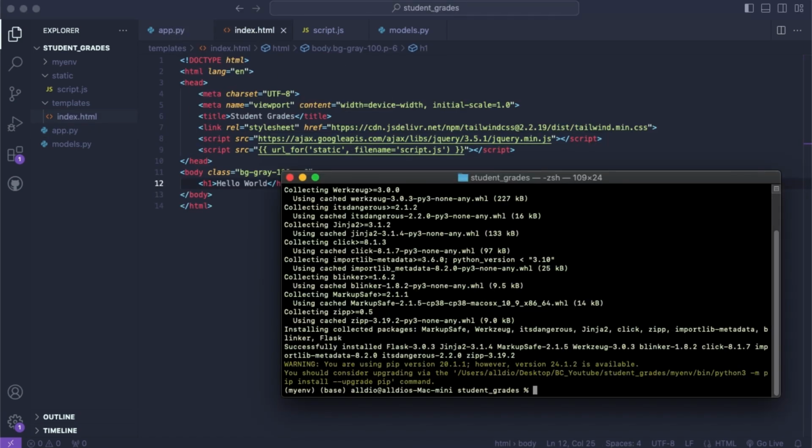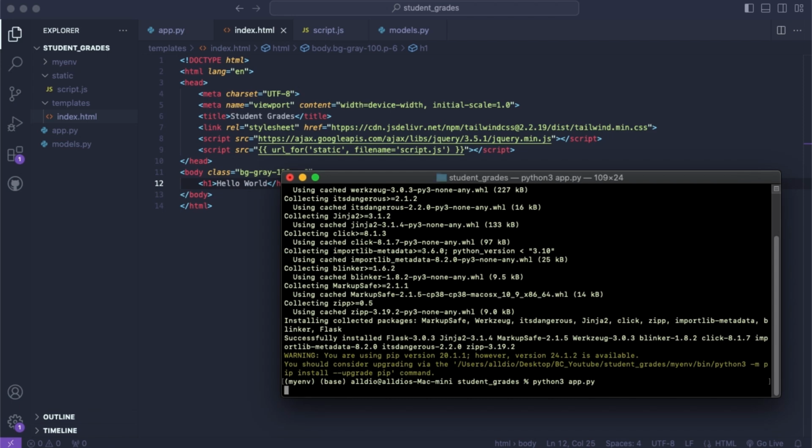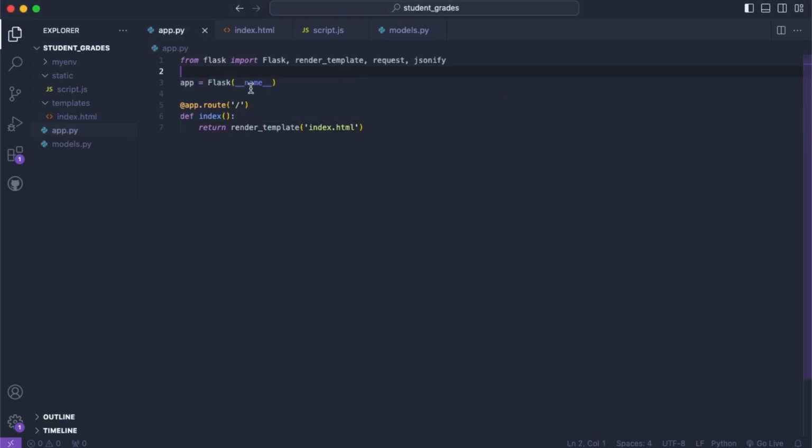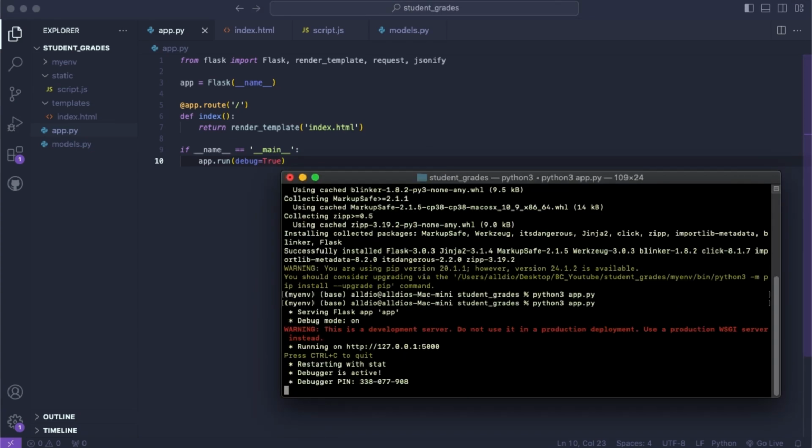So if we come over to our terminal, make sure that everything is installed correctly, you don't have any issues. So now if we say python3 app.py, we should have a development server running. Don't know why that's not worked. So then at the bottom, we need to have if __name__ is equal to __main__, we'll say app.run, passing debug equal to True. And now we have a development server running.